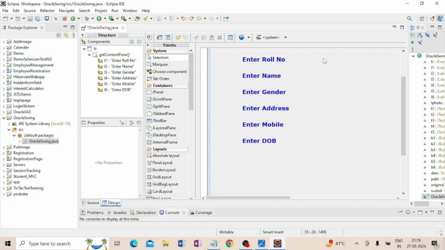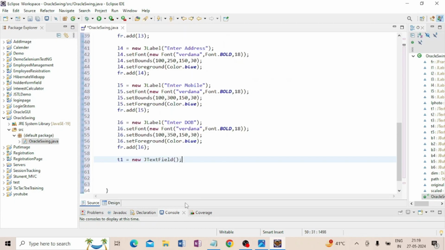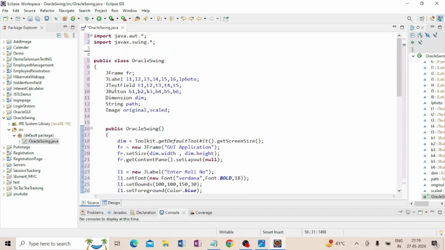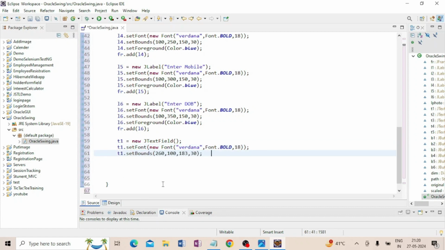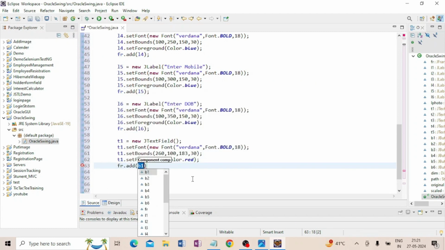Now I am going to fill the text fields. Here I am going to write T1 is equal to new JTextField(). I have already declared the text fields T1, T2, T3, T4, T5, same as the JLabels. Here I am going to write T1.setFont, Verdana, font bold 18. T1.setBounds(260, 100, 180, 330). Foreground is red. Now I write here fr.add(T1); with a semicolon.